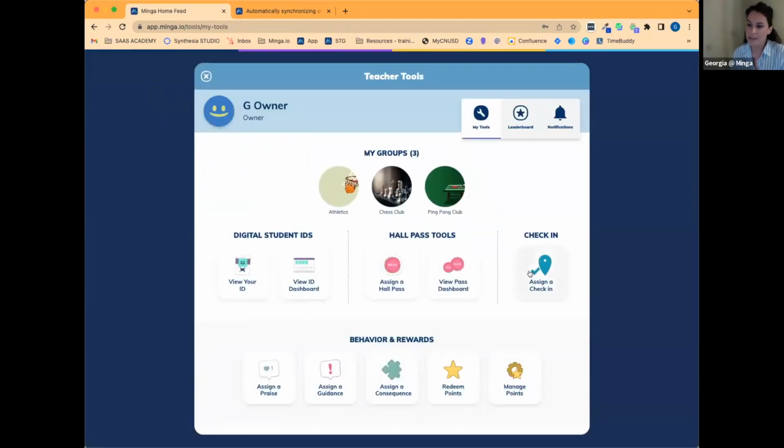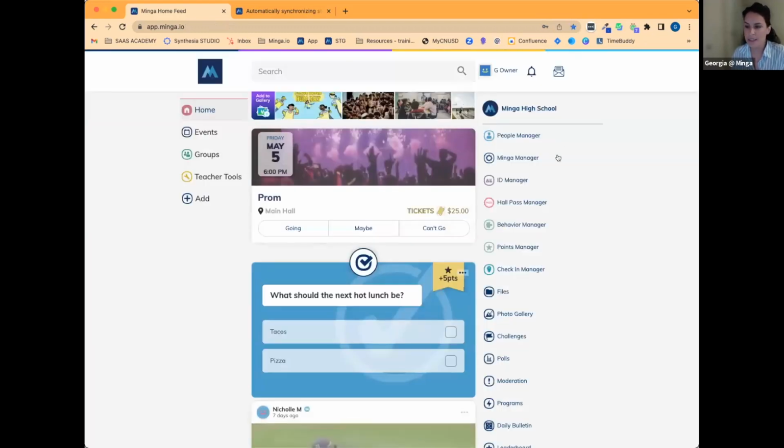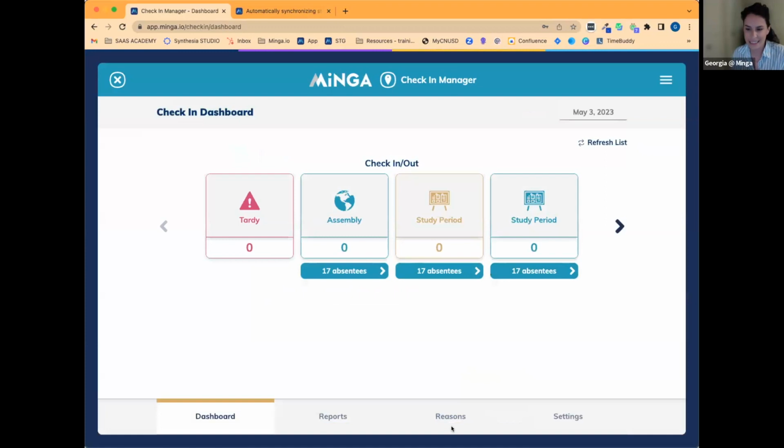But what we might then do also is when the bell goes, we're going to switch to a tardy check-in. So now everyone who's checking in is going to be checking in as tardy. What we can do now, if I pop into check-in manager, is link your check-in reason to your behavior.